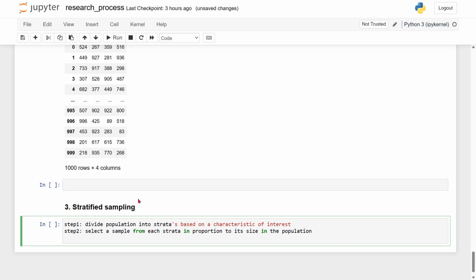Then finally, put all three together. Put all sampling units together. That's your sample.